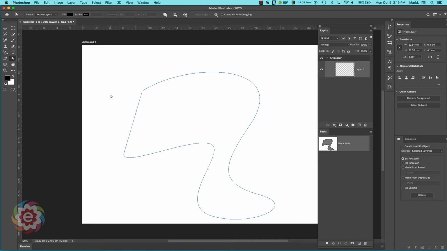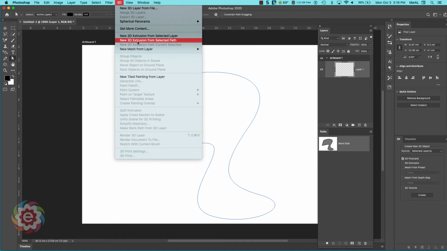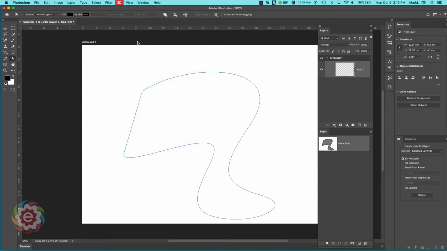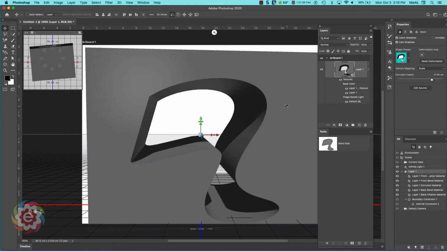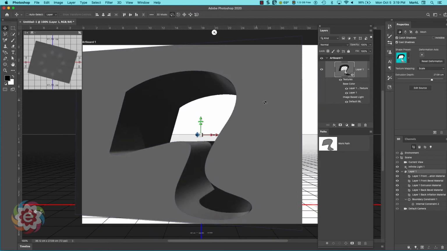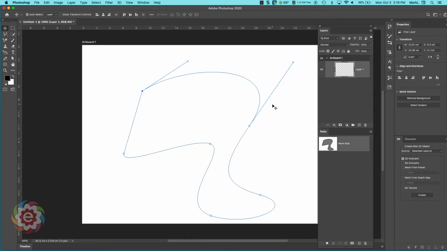So there's another shape. I don't know what it is, but it looks pretty good. So let's go up here, 3D, extrusion from selected path, and there you go. So that was kind of strange. Let me undo that. That was kind of strange. Let me go back to my selection arrow. And because I didn't have any other path here to put this other path on top of, it assumed that this was a solid shape.